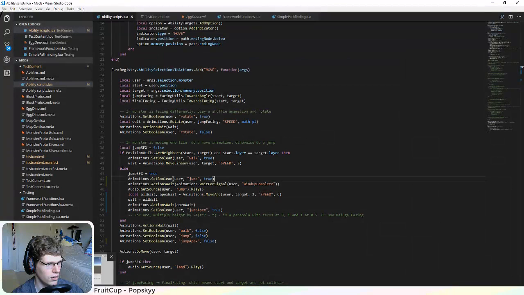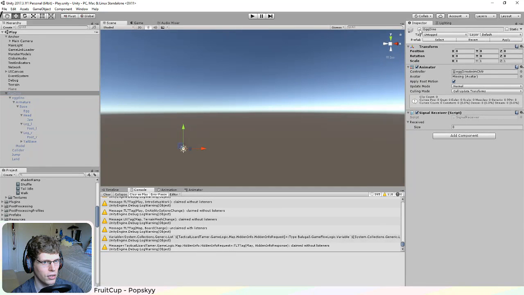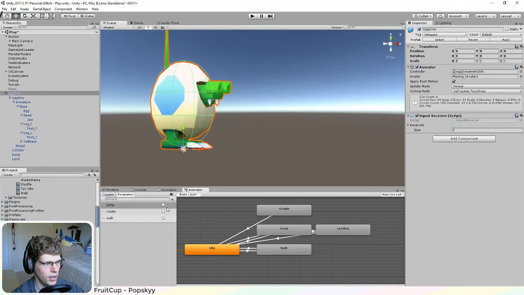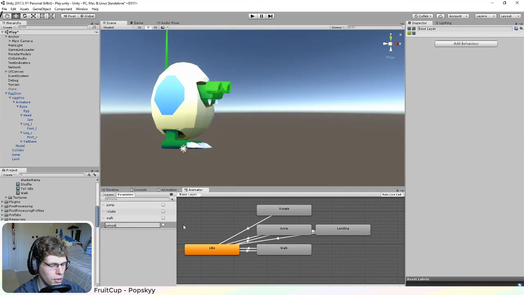Anyway, so now in the Egg Dinos animator, we need to go and support that new path. So we have to create a new parameter. It's actually... well, we could just make it a trigger. So jump apex. That way we don't have to worry about resetting it ourselves.